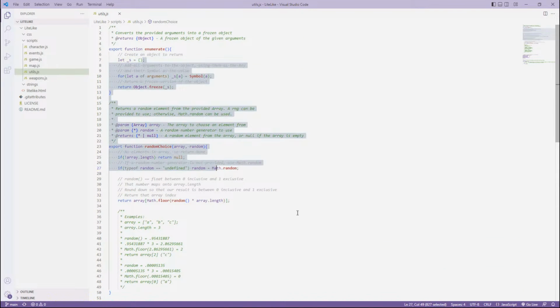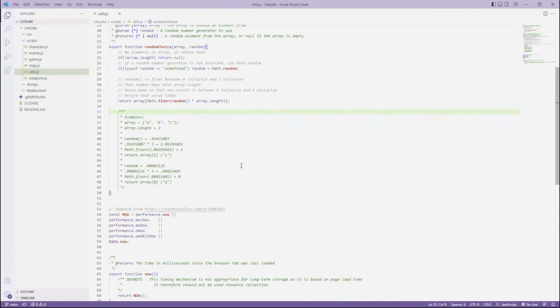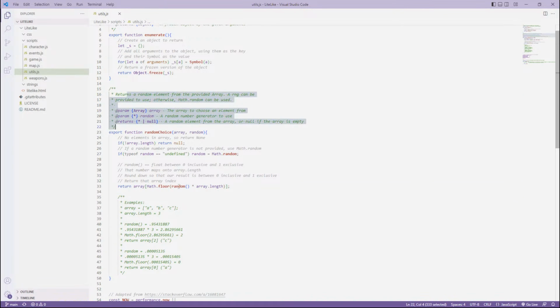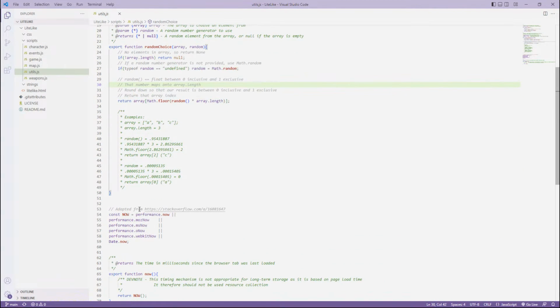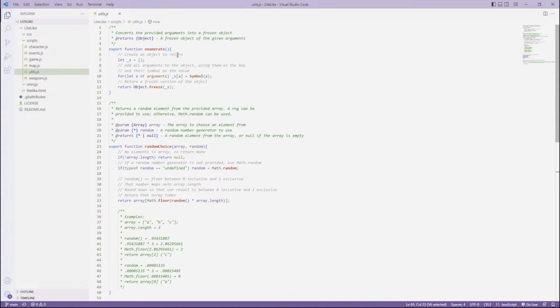So these are the utilities. This is my utility file. Random choice is a useful function, so I've added it in there. Obviously, as I described, now is a useful function, and enumerate is useful for data types and whatnot.